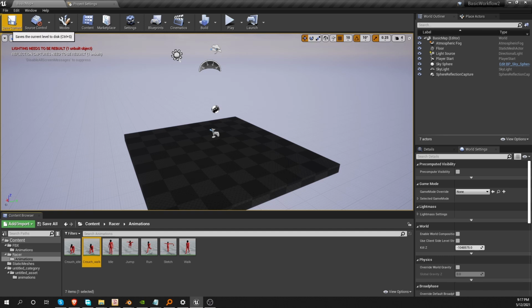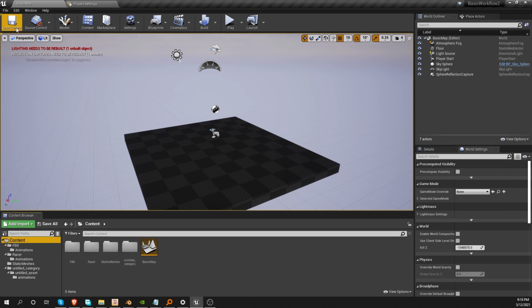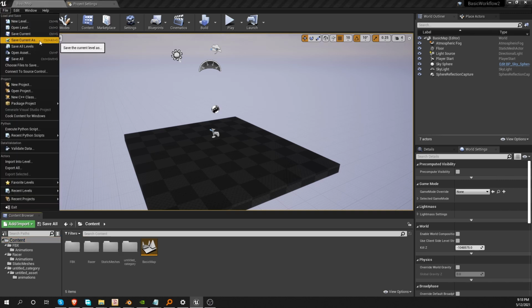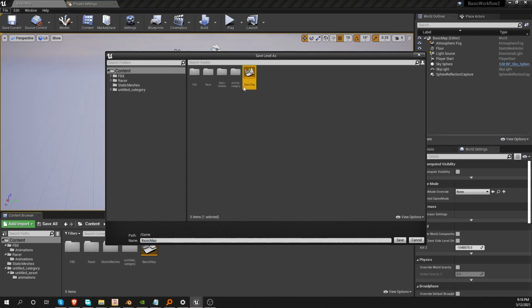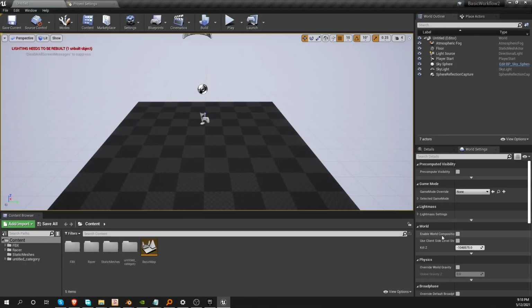So go to File, Save All. And I also want to save the map itself. So go to File, Save Current As, and you can create a new map or just save over this basic map. Now I'm going to restart the project.